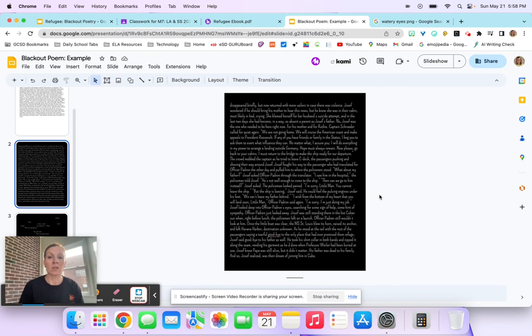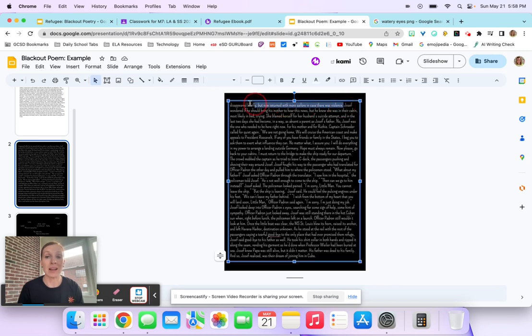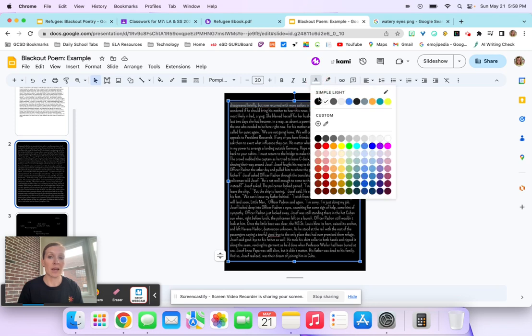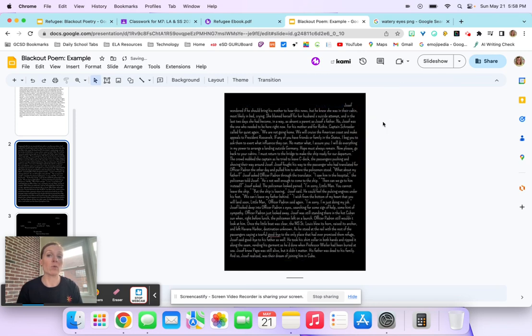Okay. So now we have to decide what words and phrases we want to use to make up our poem. So if I want, in this first line, for example, Joseph as the first word in my poem, I'm going to highlight everything else, come back to the text color, and make it black so that the only word that I see is Joseph. Okay. And I might keep going.